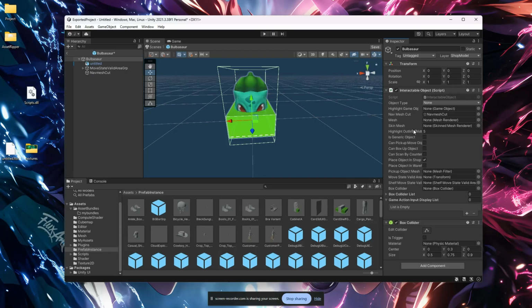And the highlight outline width, it just controls how much it outlines that material. Is generic object, we're going to select yes, because that's going to make sure that the base game takes over and does the saving and loading and all that of this object. Can pick up move object, yes. Can box up object, yes. We're not making new sellable items yet. I'm not supporting that just yet. We might. That's probably going to be the next thing on the chopping board. So we're going to leave that unchecked.